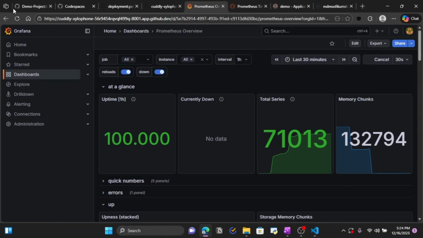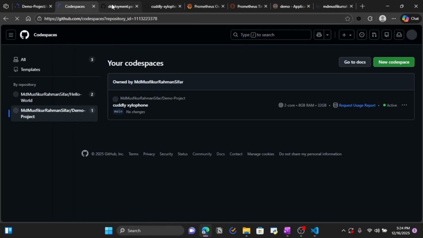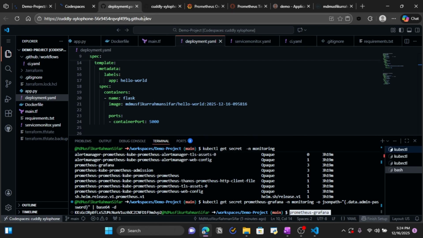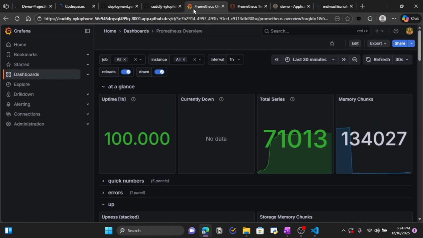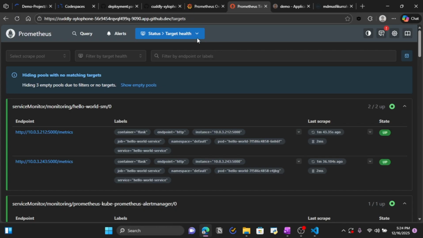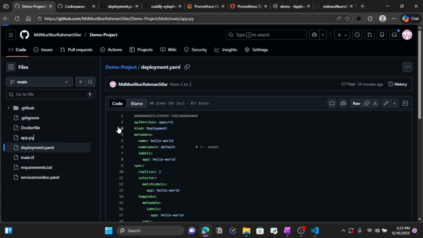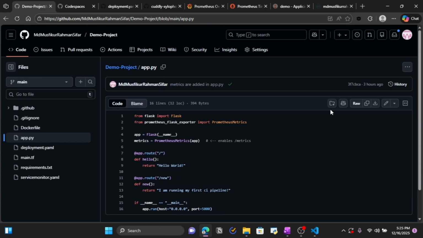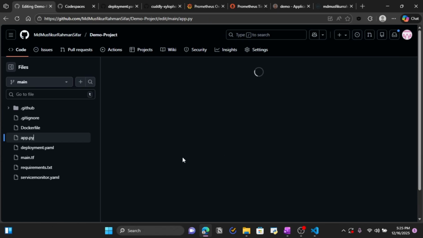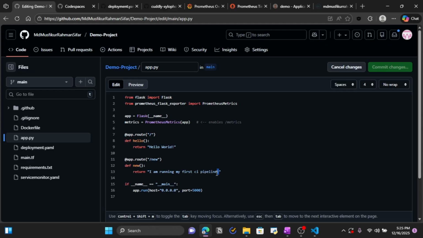Let me first show you the current scenario. Here you can see that this is our code space. We have already port forwarded our running code in our EKS. We have Grafana running perfectly, we have Prometheus running perfectly. So let's do a manual push in our GitHub repo. Let's edit this. So I'm using console. Let me add "final check". Okay, and let me commit the change.